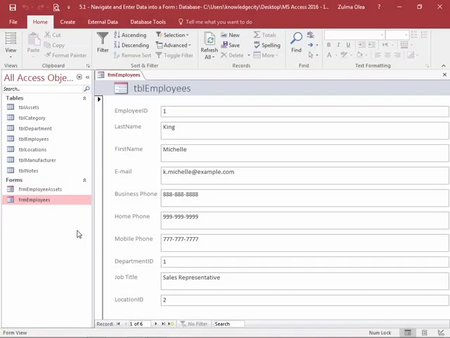In this lesson, we will learn how to enter data into a form in Access. When you enter data into a form in Access, you may be editing data, you may be entering a new record, and we'll do both of those items. When I'm looking at this particular form, I have Michelle King selected. She is record number 1 in the employees table.